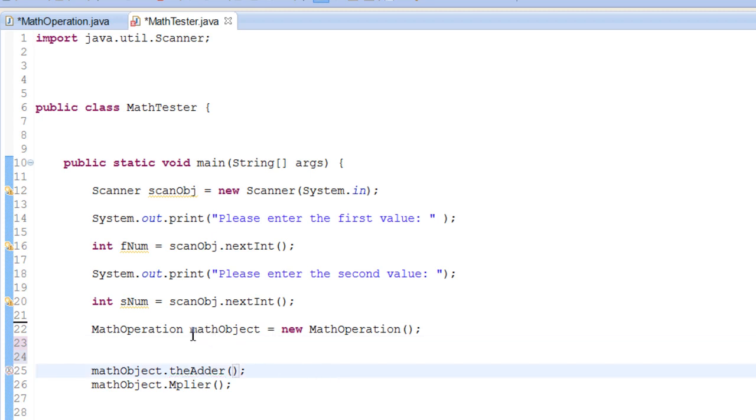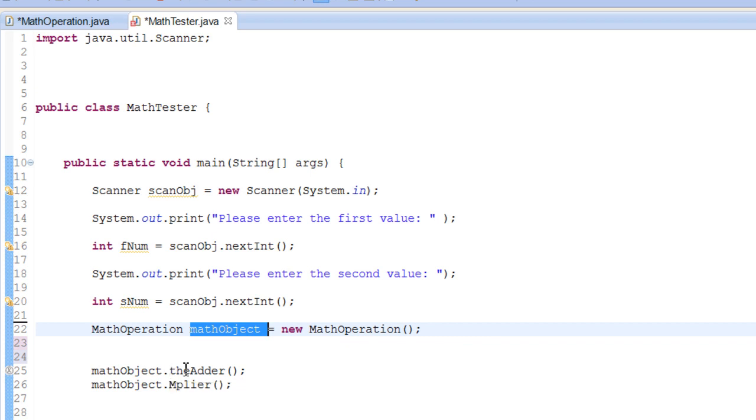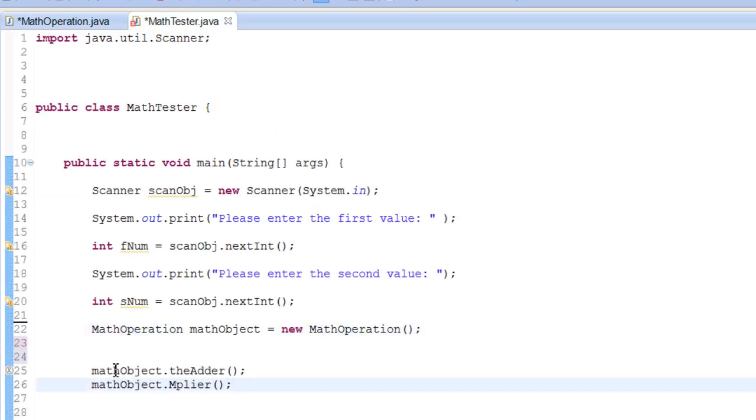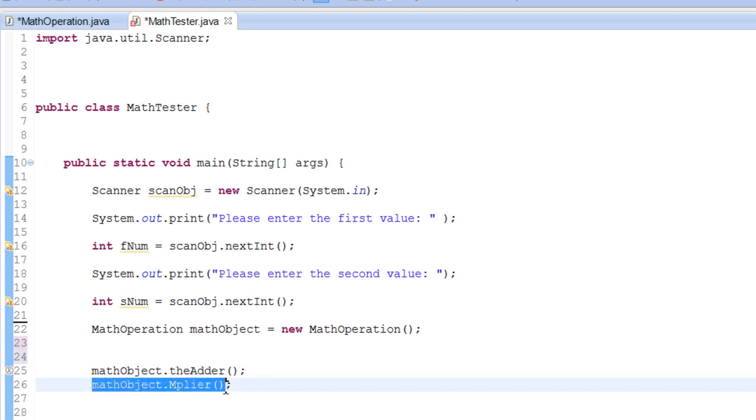Now that you have your reference variable from the MathOperation class, you can go ahead and use this reference variable with the dot separator to access the methods inside this class. Basically, we have two methods inside the MathOperation class, which we call the adder and the multiplier. So here we use the adder, and here we're calling the multiplier.